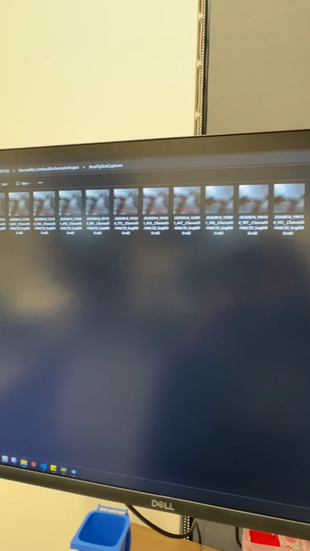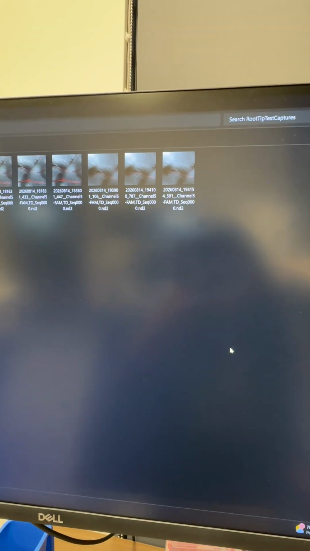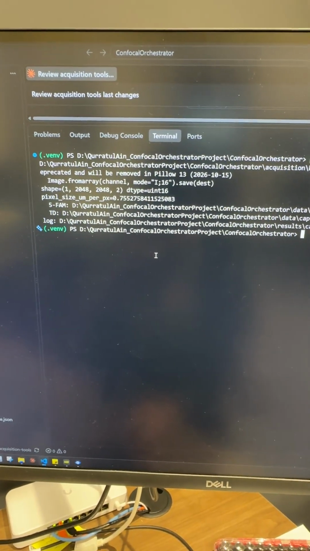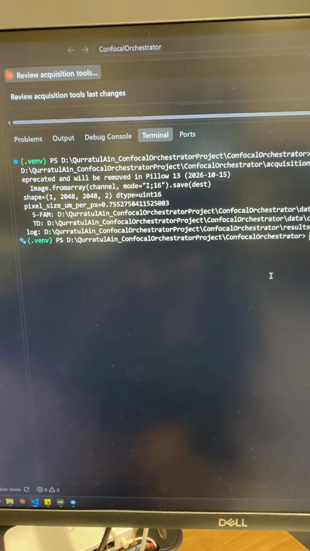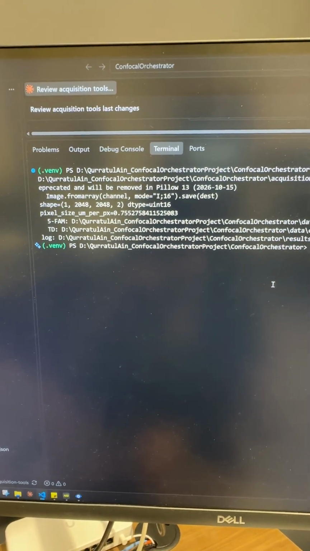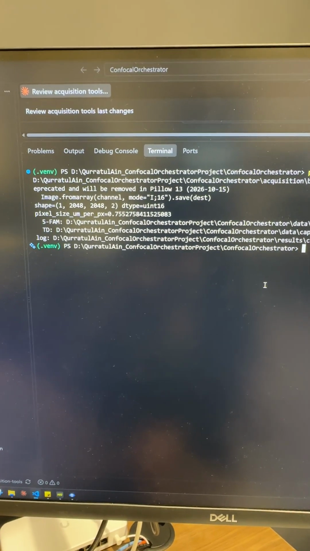This is where I have saved the files in a separate folder, and all these are ND2 files, and we are saving all these details in a separate folder here inside the capture, which contains the pixel size and the channels they have used to acquire. If you see, there are 5 FAM and TD channels respectively.